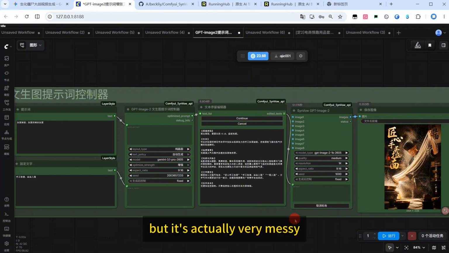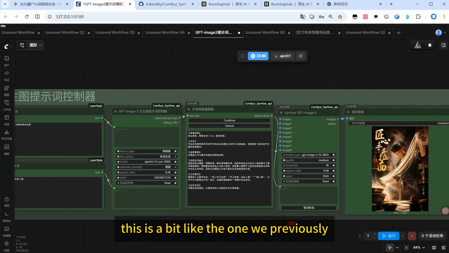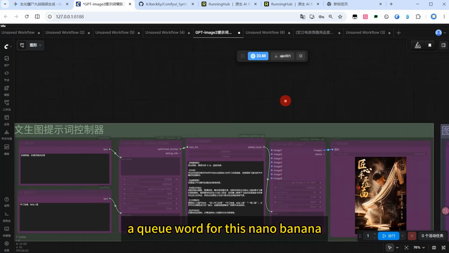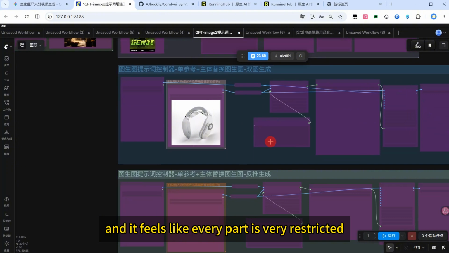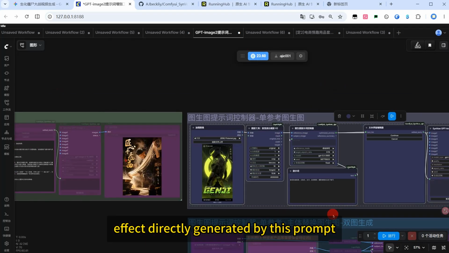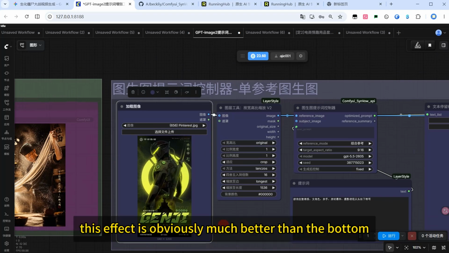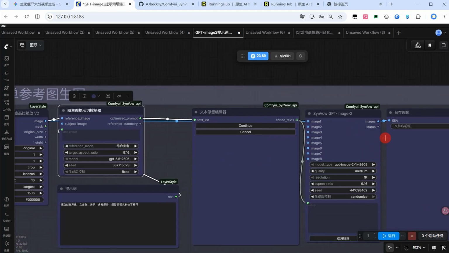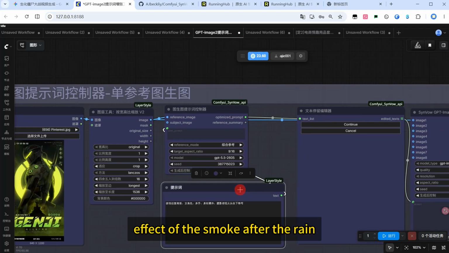But it's actually very messy. And look at these things, all these settings are very limited. This is a bit like the keyword we previously used for nano banana. It's very long, and it feels like every part is very restricted. The drawing standard of the prompt is the effect directly generated by this prompt. We can see the whole picture. This effect is obviously much better than the bottom, right? The whole details, including the description of the effect of the smoke after the rain, the cinematic feel.